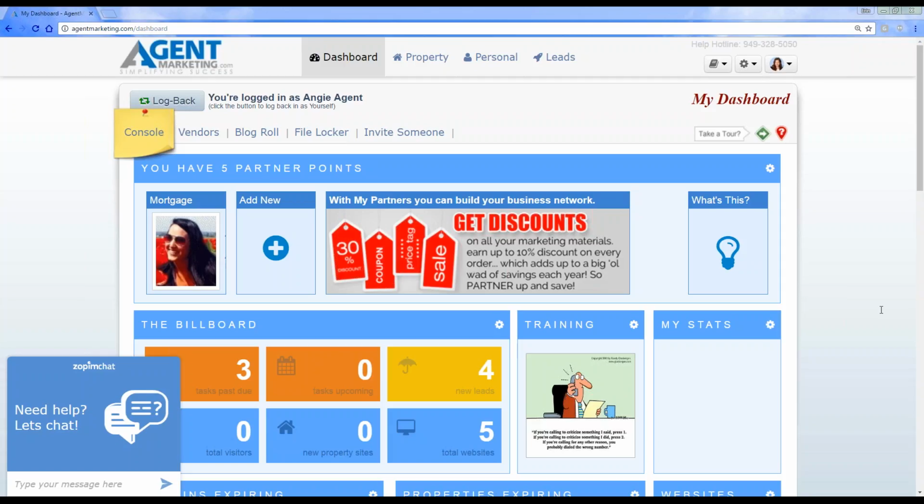So today's topic, we're going to focus on the property widgets and how property widgets can be utilized in our system. So if you're not sure what a property widget is, you've come to the right place.